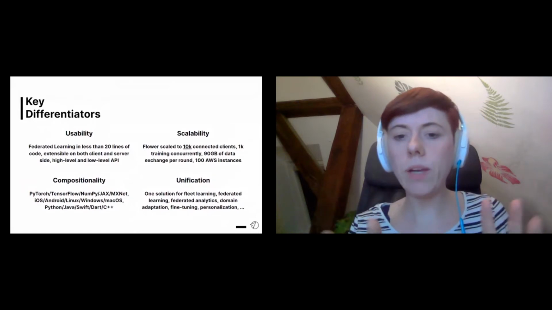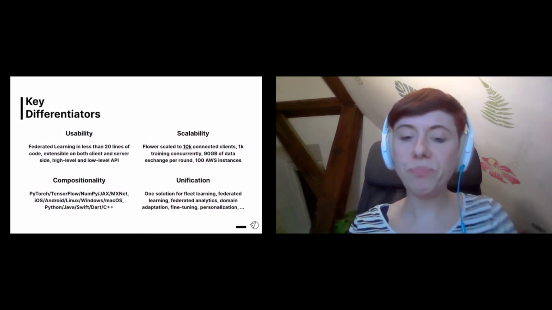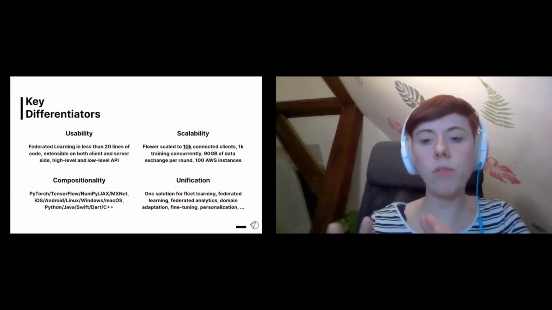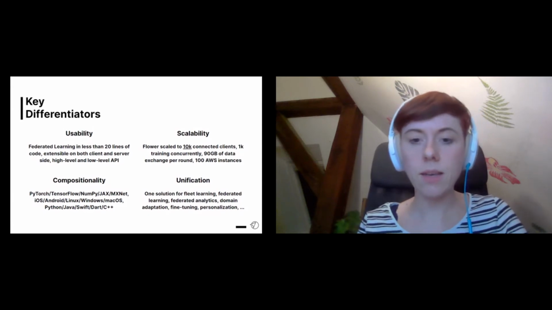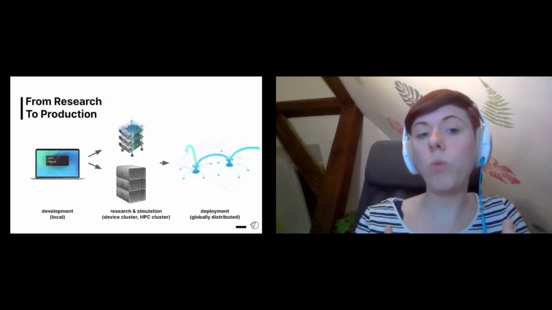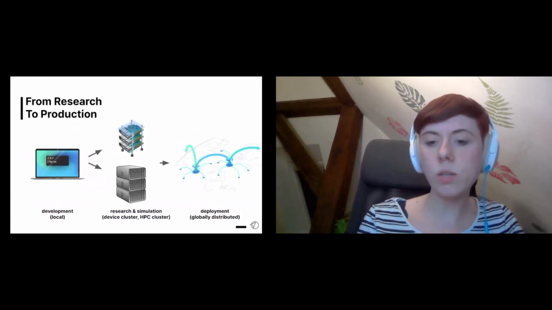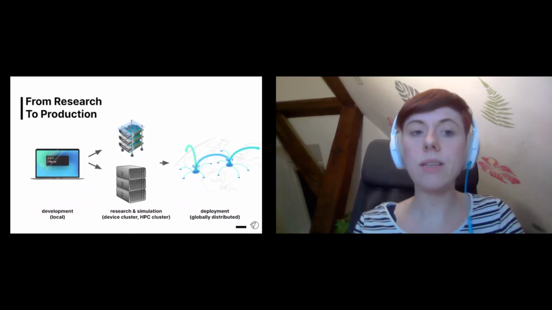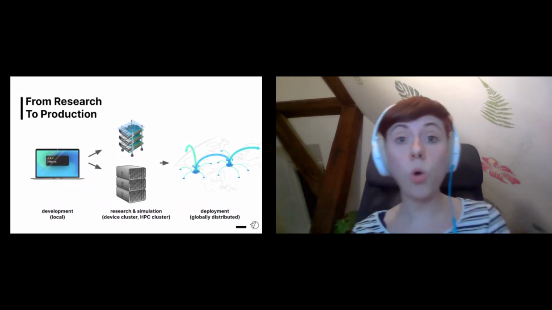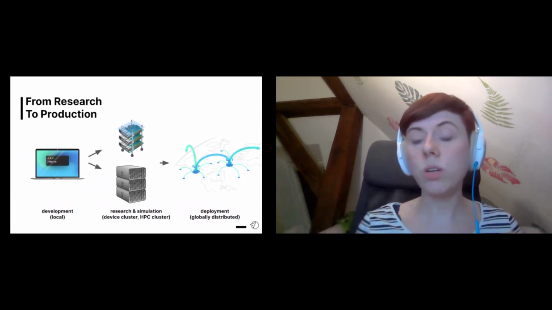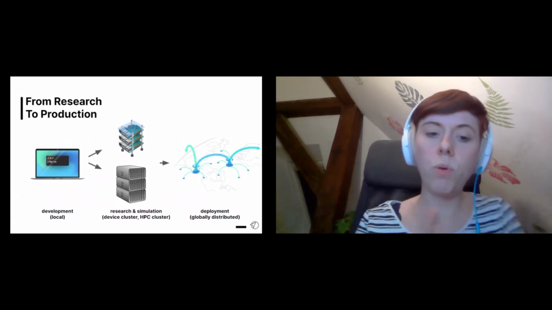So the whole Flower package gives you a very unified way of using federated learning. It's very easy to use, but you still have a lot of possibility to personalize it to your production use case. Our idea when we created Flower was that we really wanted to have one toolkit for research and for deployment. It doesn't make sense to have one toolkit for your research, and then have to move your whole code base to another toolkit because you cannot use it in deployment. So Flower covers really everything from research to deployment.